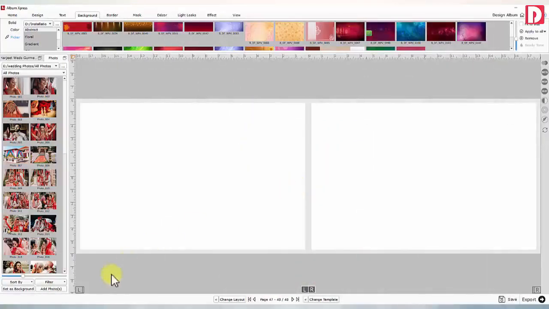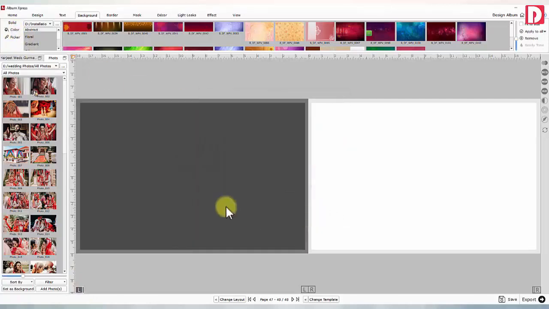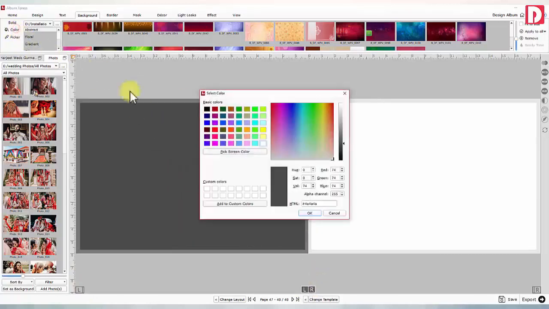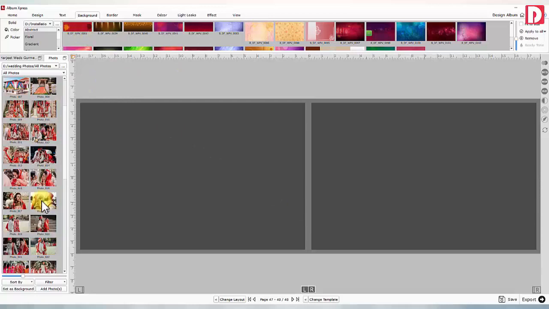Background. You may add background for either of the page or on both the pages. This way, you can compose page quickly. Any image or even photo can be set as background.